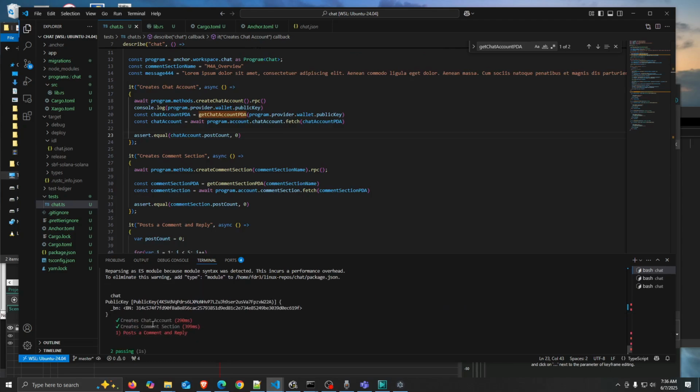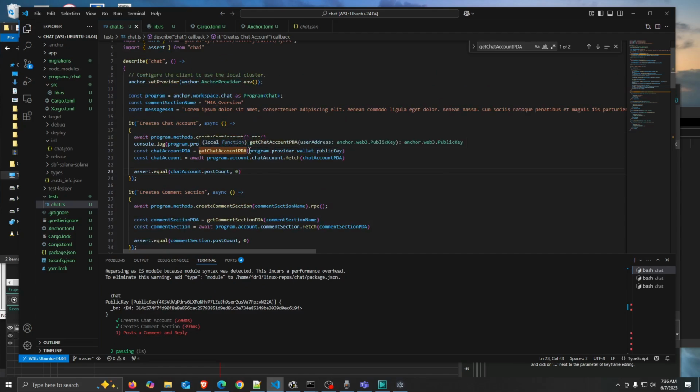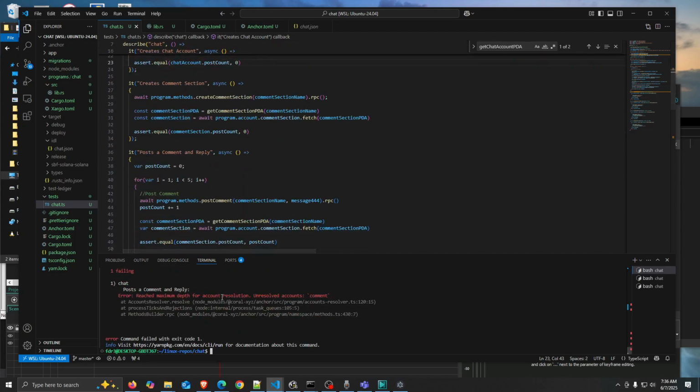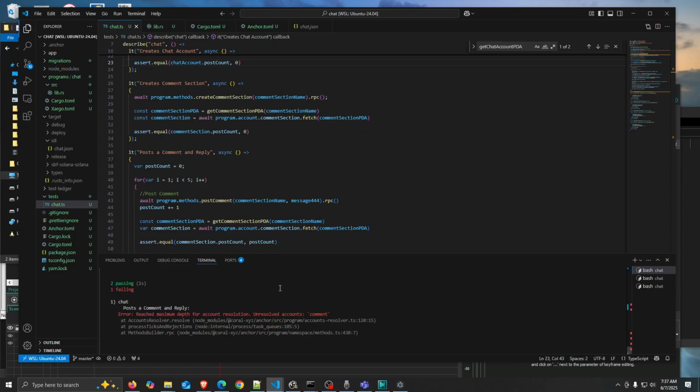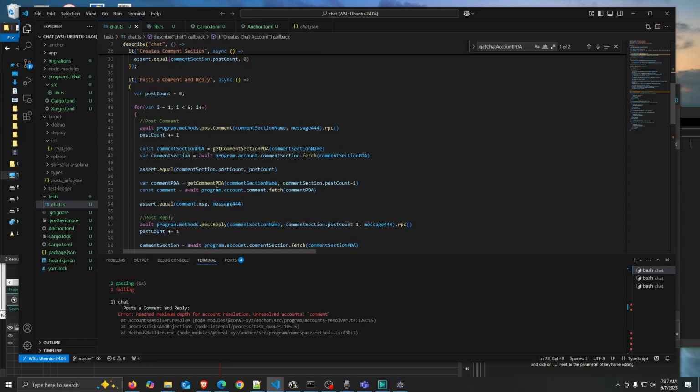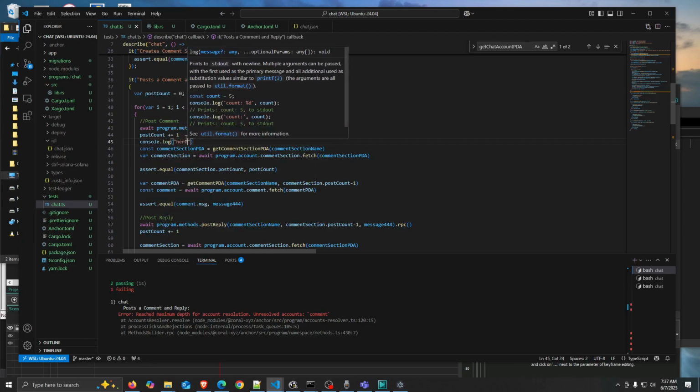Okay, so now we created the chat account successfully and we were able to fetch it successfully. So that's good. So now we go down to actually posting a comment, trying to resolve comment. So when we post a comment, I think that should be fine, right? I guess let's see if we can actually, because it's not telling us where we were exactly.